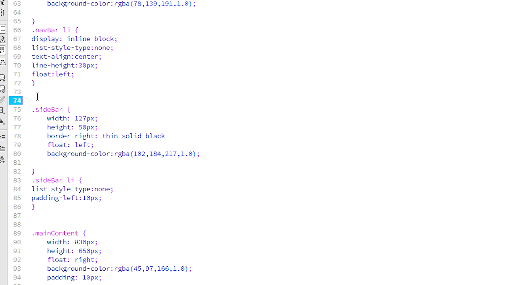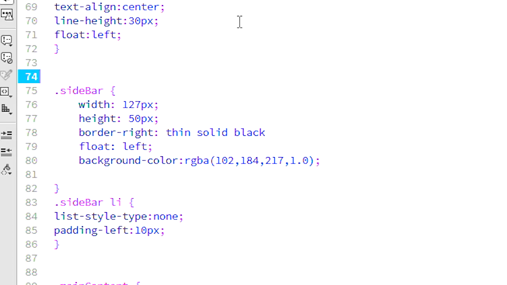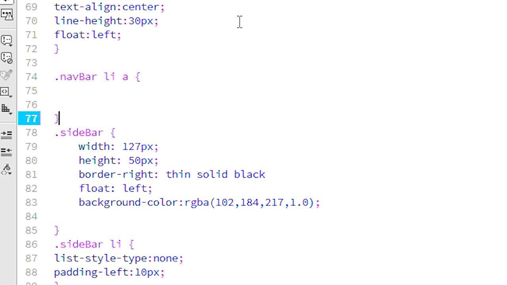All right, I'll go back now to the navbar li, and I'm going to create another selector here. This time for the navbar li and the a. In other words, any links that are inside of lists that are inside of the navbar. So navbar li a. So it's being very specific, or more specific than before. Let's just put it that way.